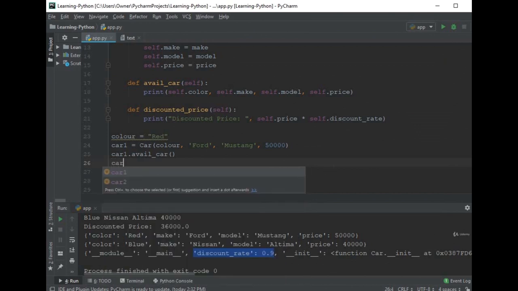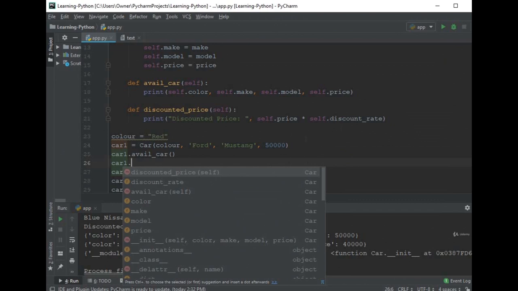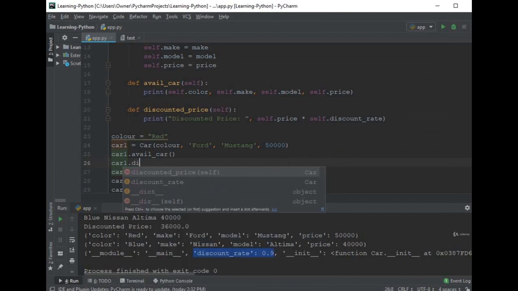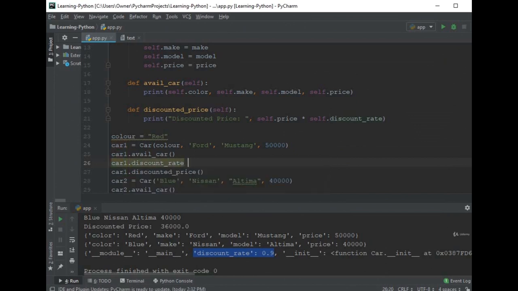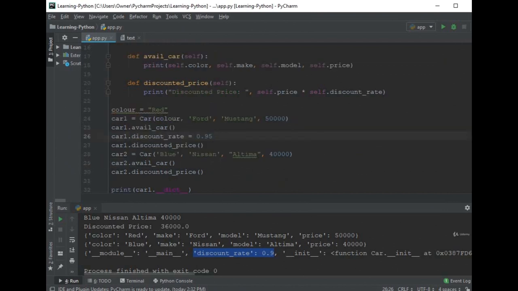So we will say car1.discountRate, and this we can set to, let's say, 0.95. So now the Mustang will be discounted by 5%. Nissan will still be discounted by 10% because it doesn't have its own instance variable, so it's going to use the class level variable, while the Mustang will use its own discount rate. So in other words, it will override the class level variable. So let's run it and see.